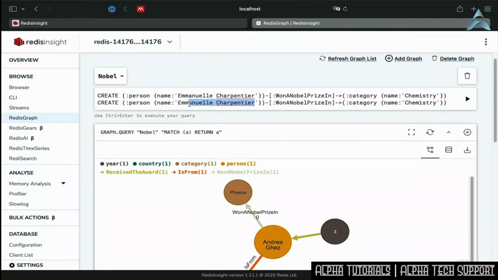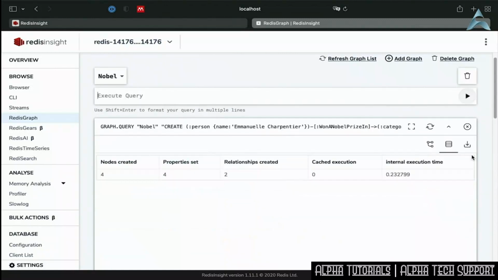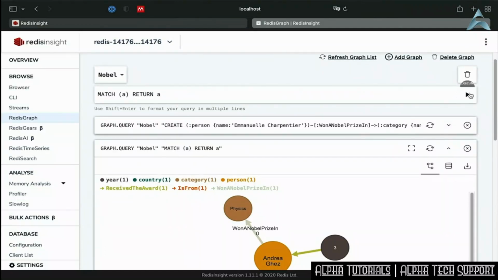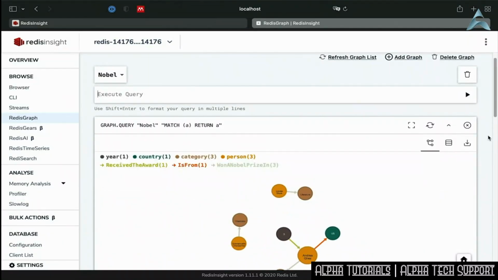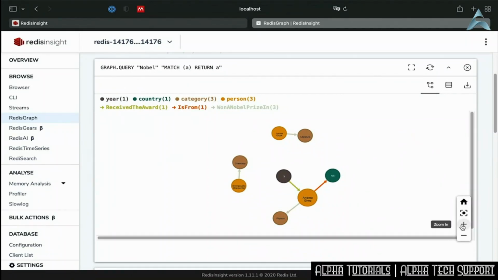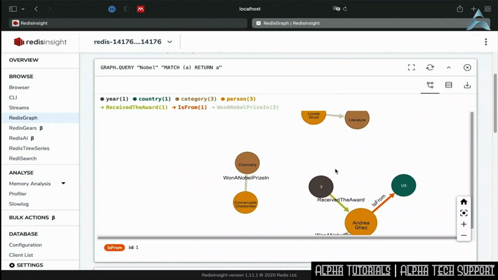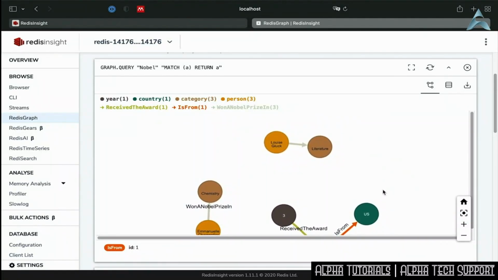And here we want to change to Louise Gluck. And she won it in literature. Great, 4 nodes created and 2 edges. Perfect. Let's visualize that again. We see what we expect, with the Andrea Ghez node and the new Emmanuel Charpentier and Louise Gluck nodes.